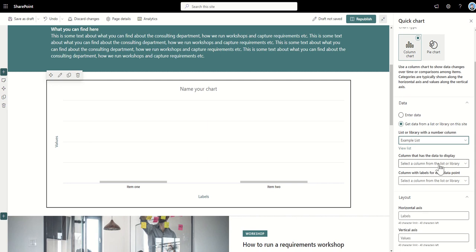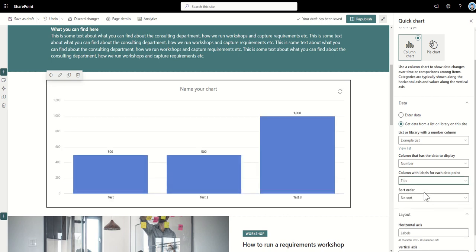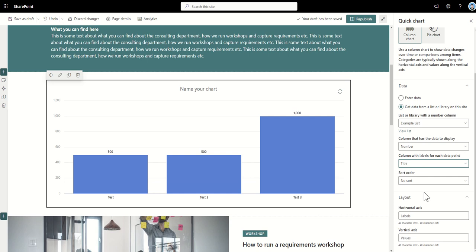Then I can choose the column that has the data to display. So it's going to be my number field. And then the column with labels for each title, so I can say it's title. And then you can see, there we go. There's my items now displaying.